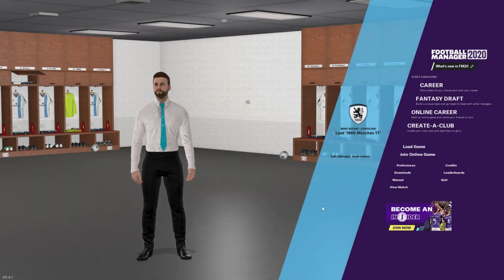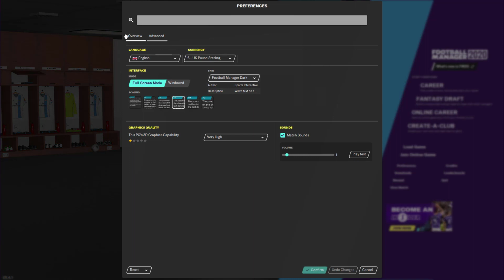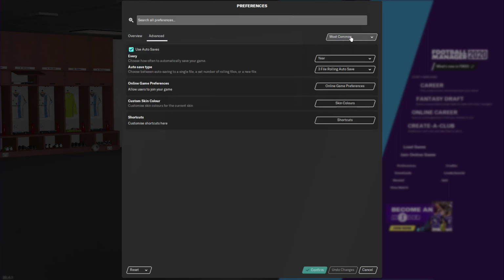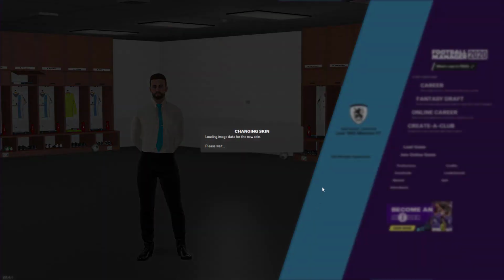So now that we're on our Football Manager game, as you can see I do have an 1860 Munchen YouTube save going at the moment, so watch that if you want, but let's not get distracted. You want to hit on Preferences, and then go to this Advanced tab next to Overview, and then go to this drop down and go Interface, and then come down here and go Reload Skin, and untick this first one, and hit Confirm. Alright, now we'll load into a save file, and I'll show you the differences.